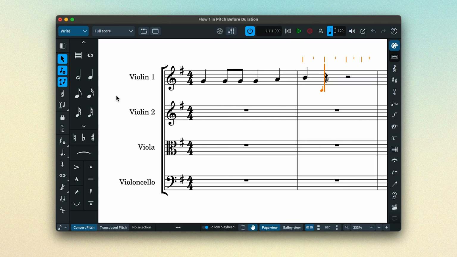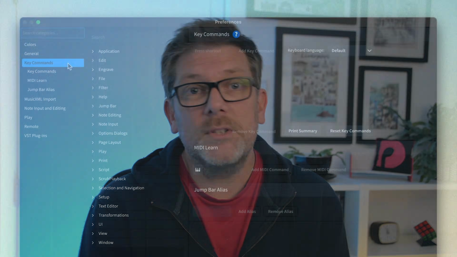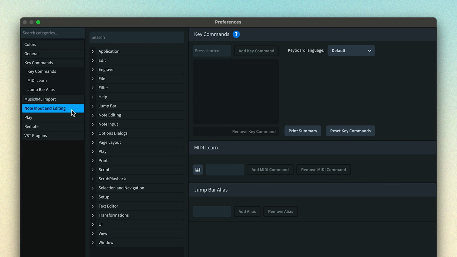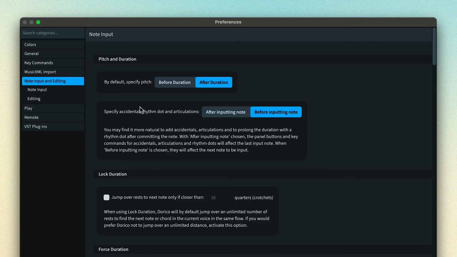By the way, just in case you weren't aware, there is a preference at the top of the Note Input and Editing category that allows you to set pitch before duration as the default note input method. You might also wish to set the following option to let you specify accidentals, rhythm dots, and articulations after inputting a note.